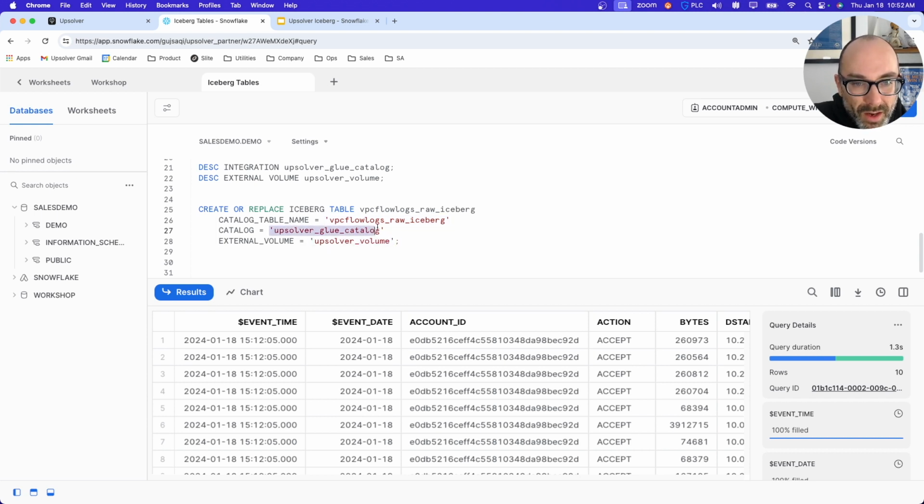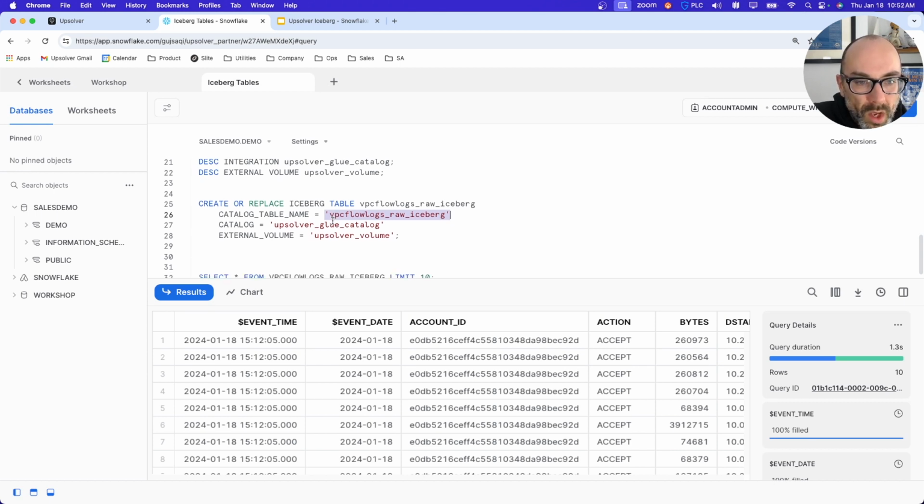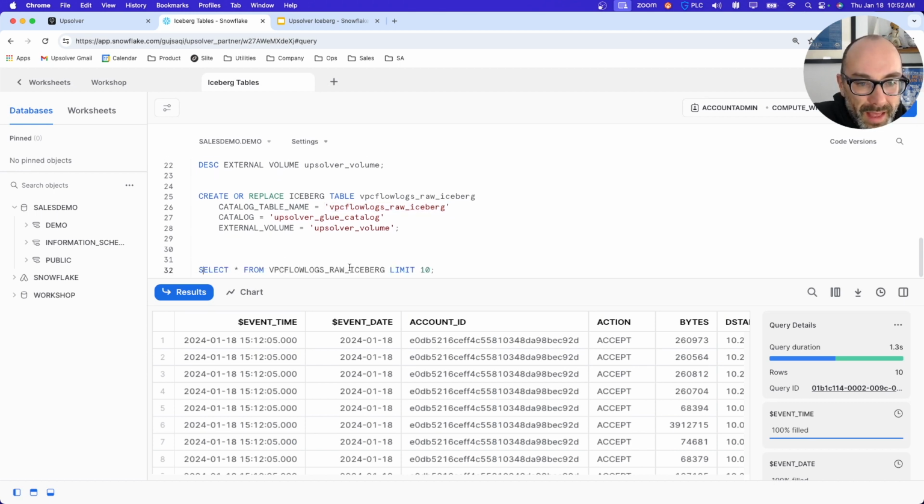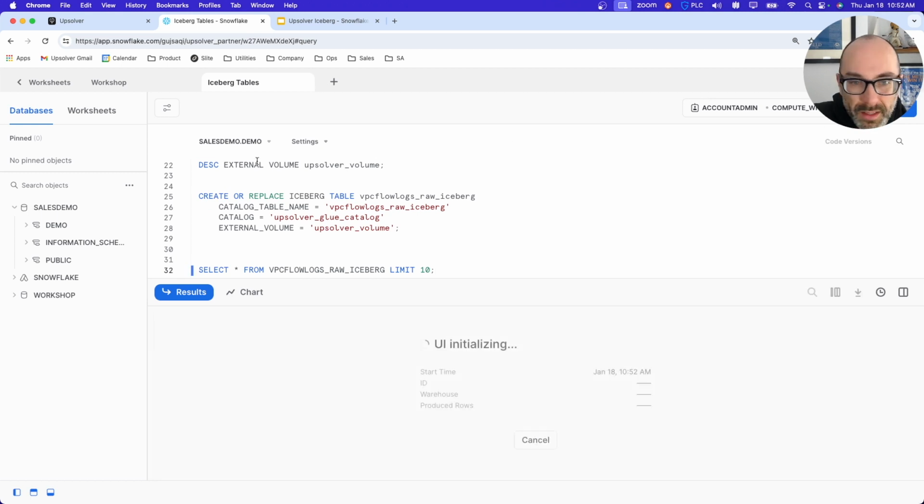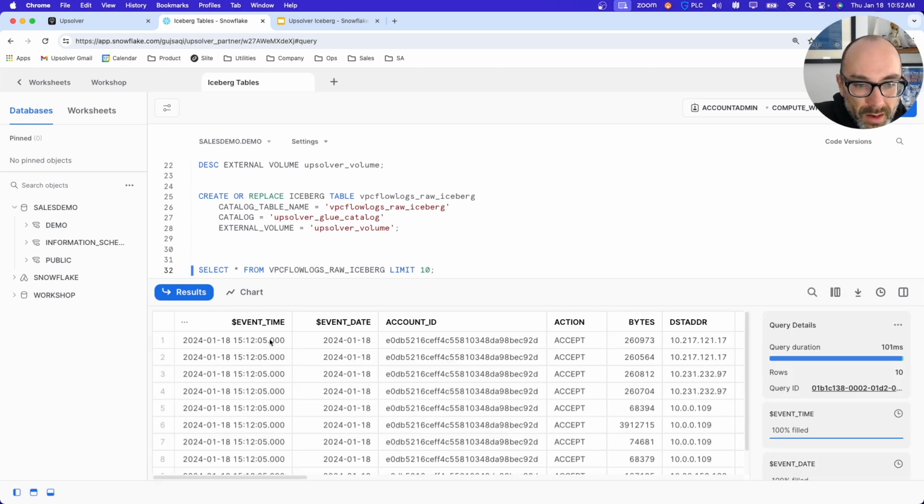So we've got our catalog here, our volume, and the table that we're looking for data within is that VPC flow log table that I created within Upsolver. Once that table is created, you can then query it from Snowflake. So you'll see here I can run a select query and we see the same data presented within Snowflake that I queried from Athena coming from the Upsolver Iceberg table.